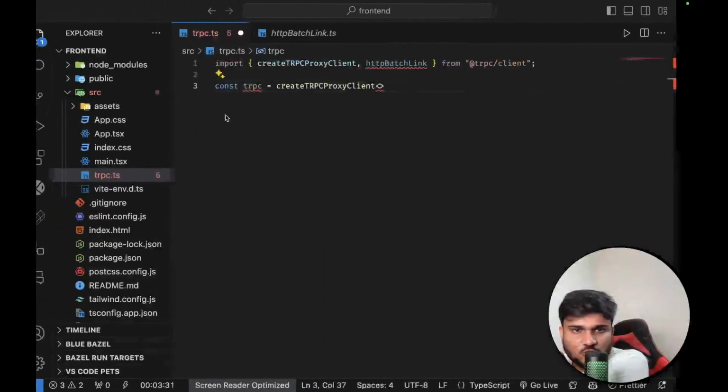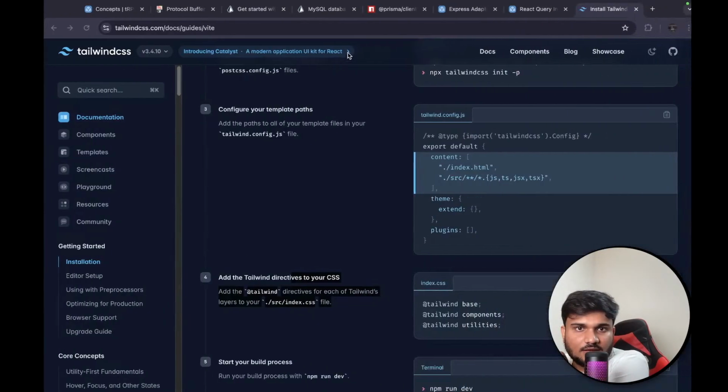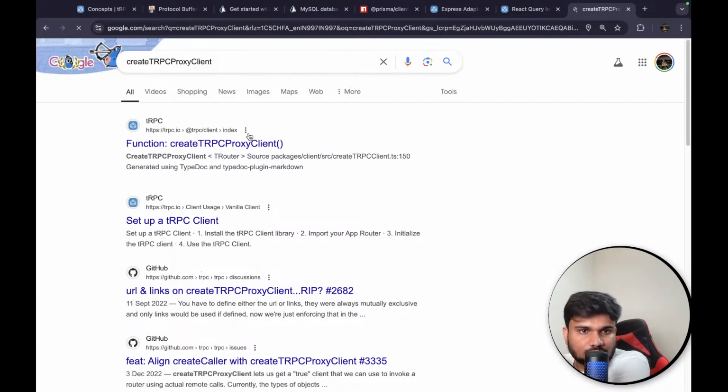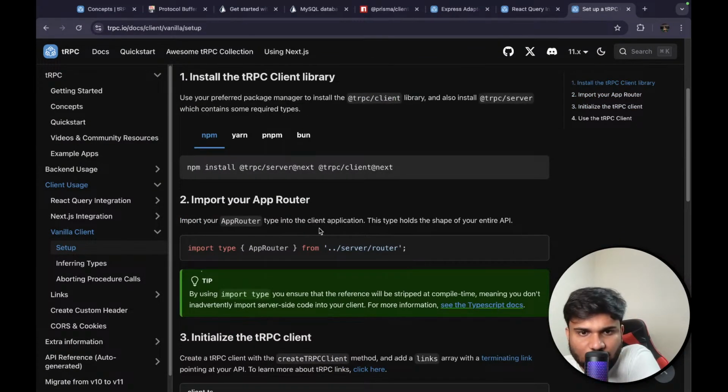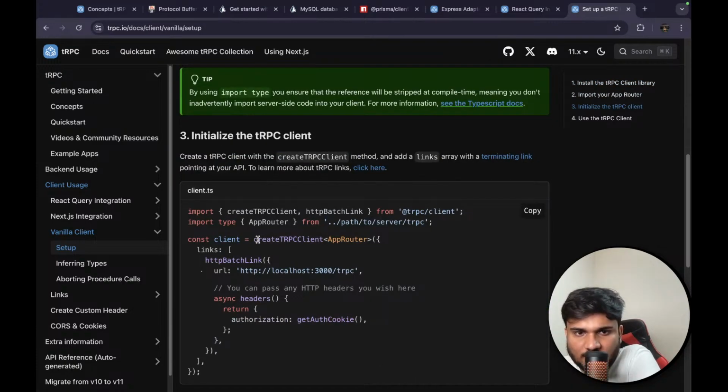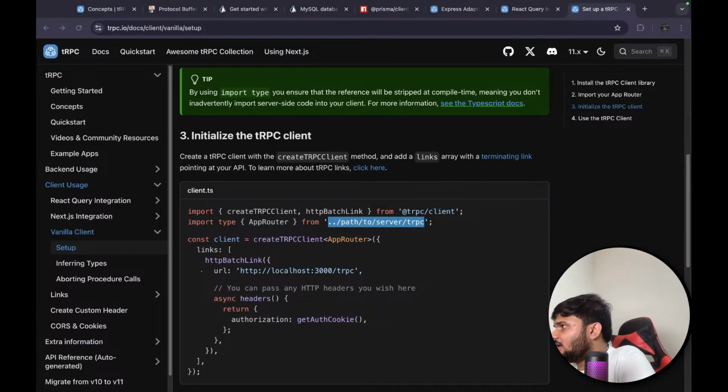Okay. So if I show you this tRPC proxy client, set up tRPC client. If you carefully see, then what you have to do is you have to import your app router type in the client application, and you create a tRPC client. And do you see where you are importing it from? You are importing it from your server. How many of you guys are able to get this point? You are importing it from your server, because your server has all the details about the router. And if server has all the details about the router, router has all the details about the procedure. Can I say that? Yes or no?